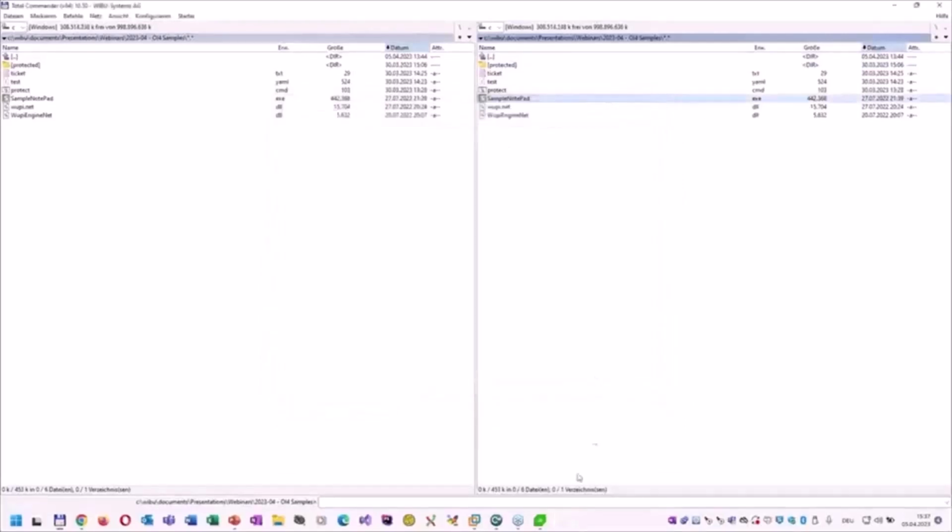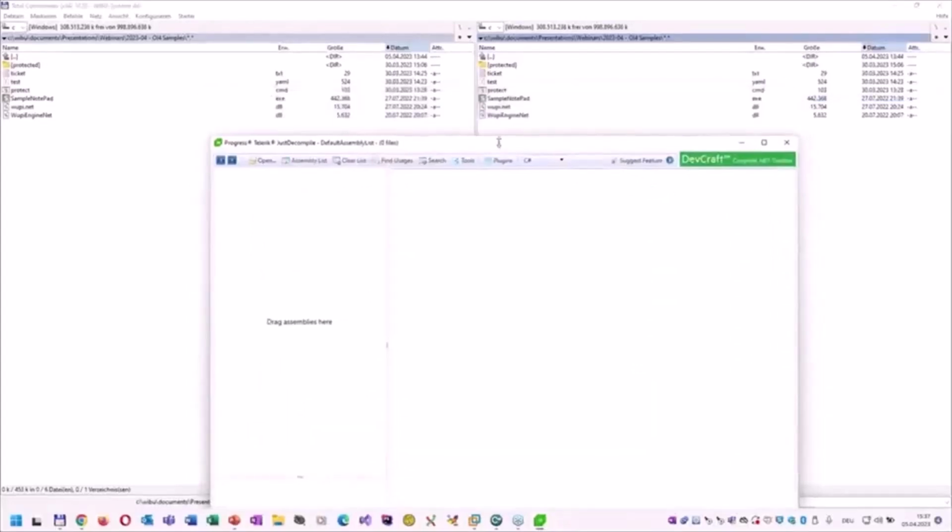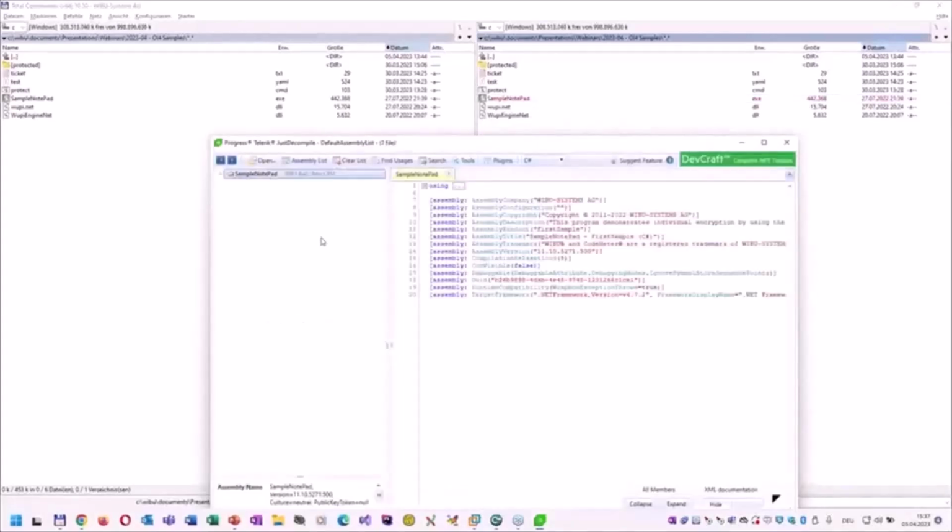And this is the unprotected software. There are a lot of different hacking tools available. Let's not call them hacking tools, let's call them reverse engineering tools. One of them is Telerik JustDecompile, but of course there are multiple others like ILDASM, like Reflector and so on.